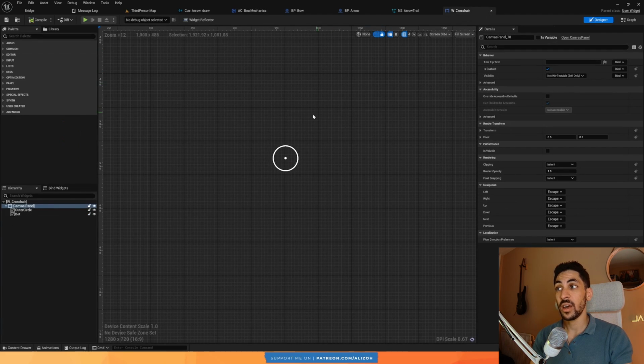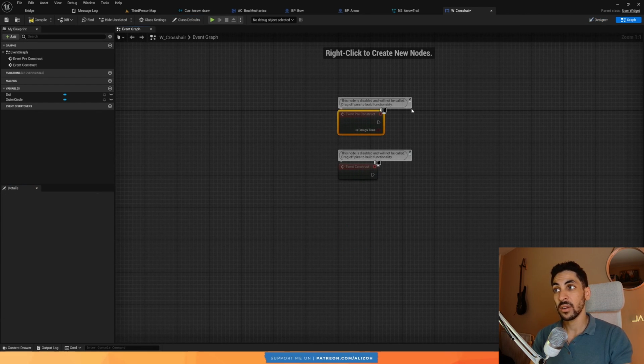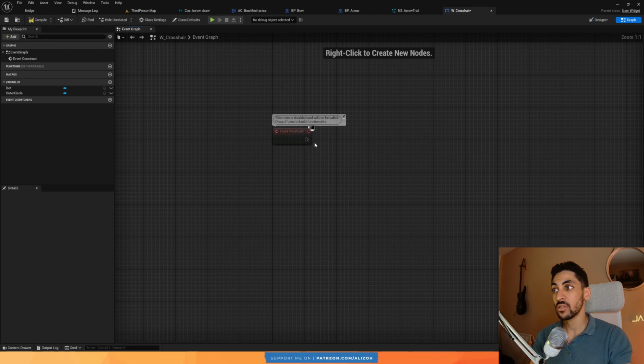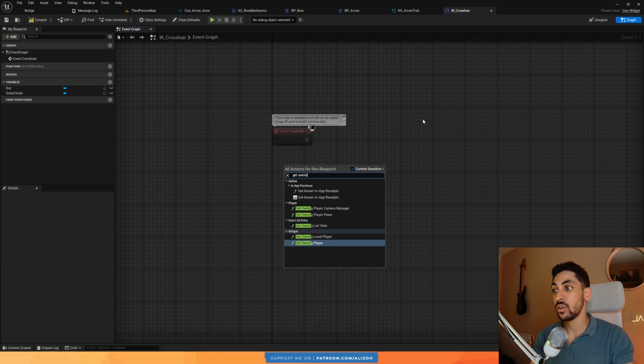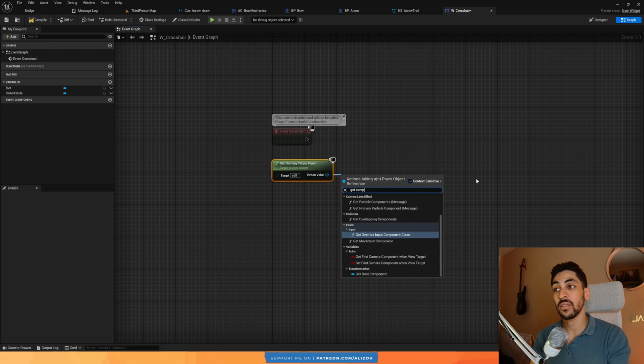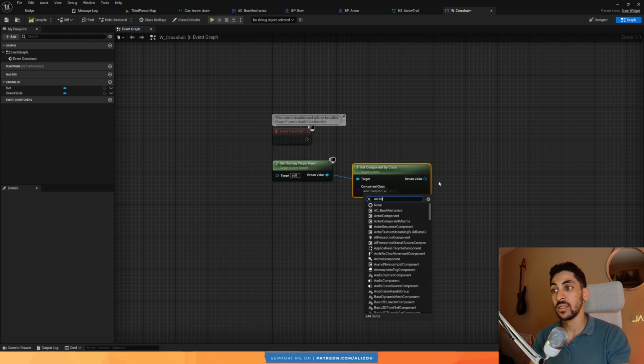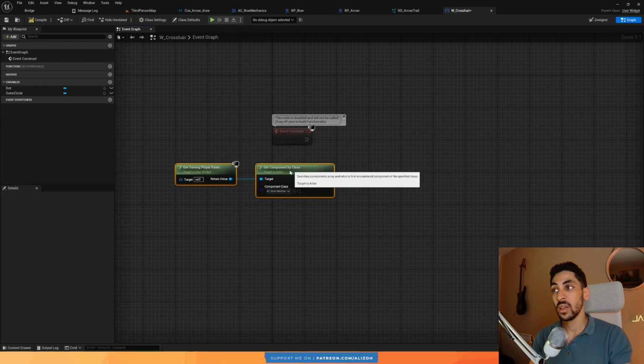All right, and now in our Crosshair widget, we go back to the event graph. I don't need the tick, I don't need the pre-construct, and on construct, we're going to listen to this event or bind to the dispatched event. And to bind to it, we need a reference to the AC bow mechanics. So we're going to say get owning player pawn, because we know that the AC bow mechanic is applied to pawns, and then we're going to get component by class. So we're going to search for the AC bow mechanics component.